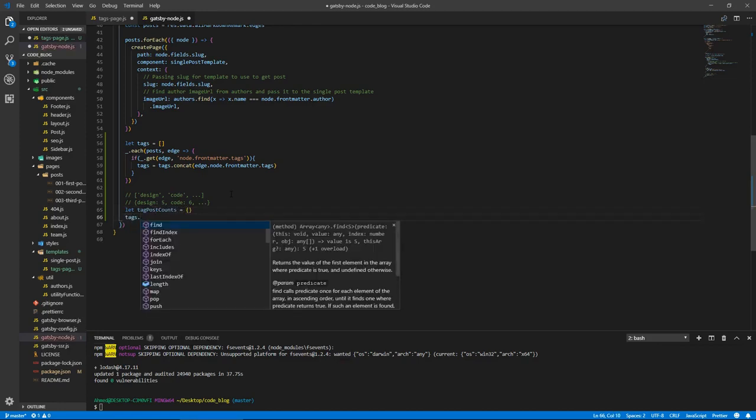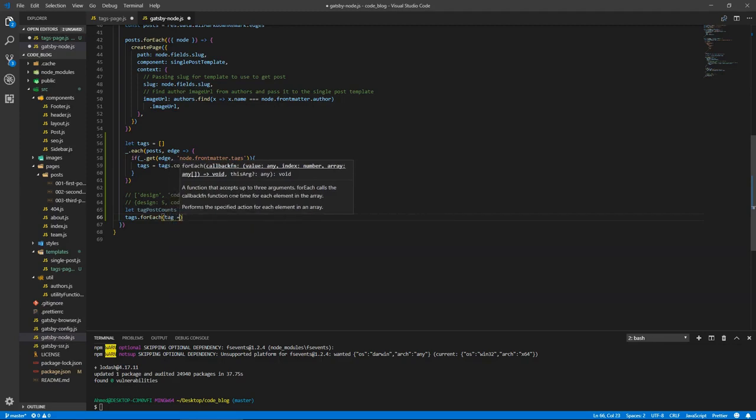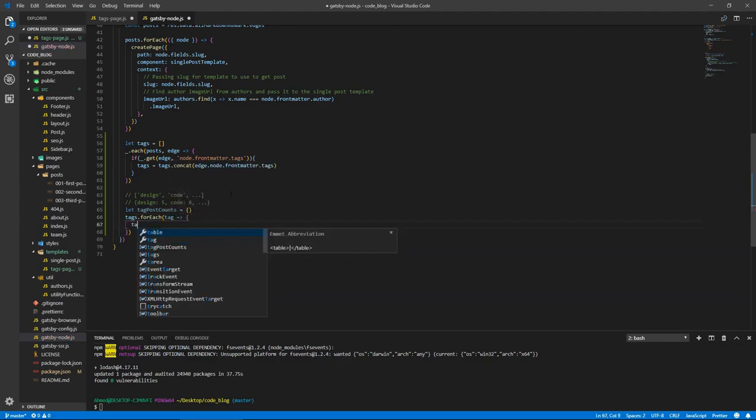And I'm gonna loop through my tags dot forEach, and for each tag I'm gonna do the following. So I'm gonna do tag post counts, and then this tag, which will create here an entry, a property that's got the same name as the tag, and it will be equal to a conditional. So tag post counts tag, or, double pipe, 0 plus 1.